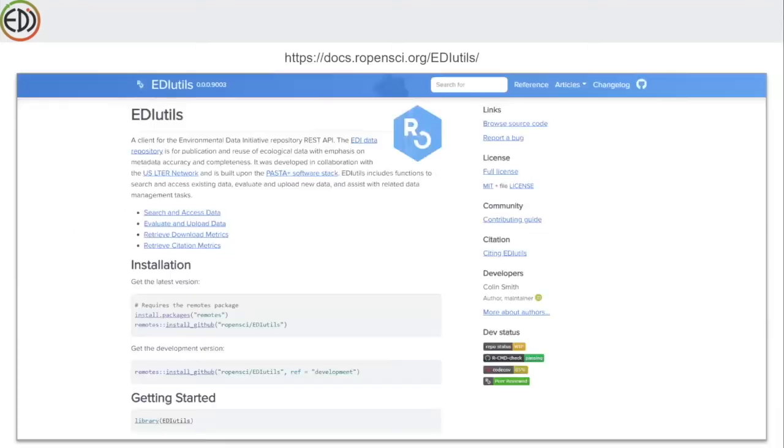And the EDIutils is now on rOpenSci. So we completed development of that resource and are publishing it through the rOpenSci organization to reach a broader audience.